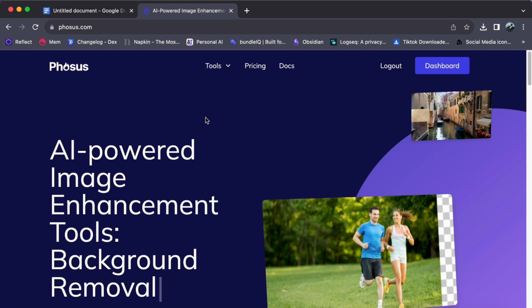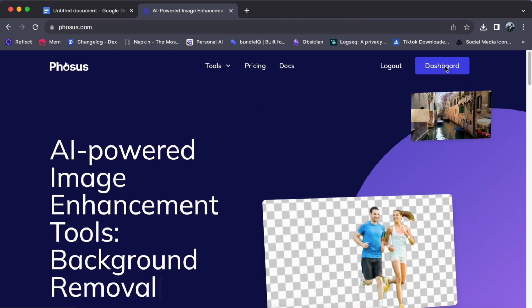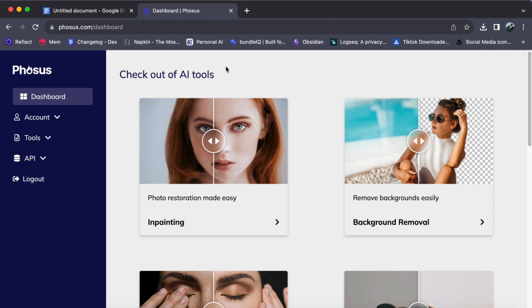Find and click on the dashboard button conveniently located in the upper right corner of your screen. Take a moment to explore your dashboard. It's a creative hub filled with a wide array of powerful tools designed to elevate your image editing experience.